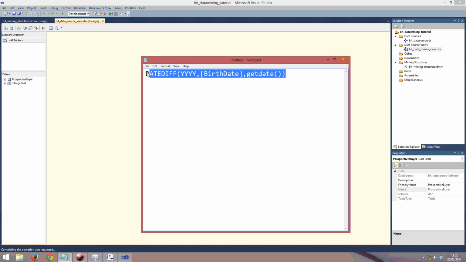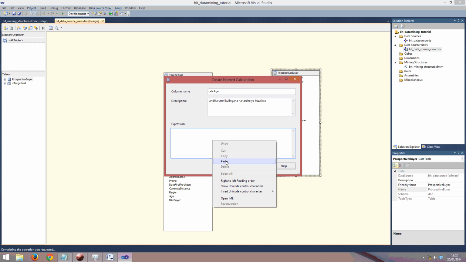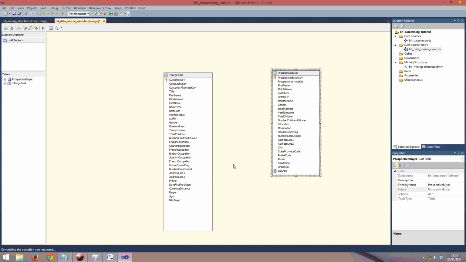And in the expression I'm going to copy and paste here. I'm going to copy this. I'm too lazy to type. I'm going to paste it there. It's the date difference. Actually, we only need a year. Birth date, the difference between birth date and the get date of today. So when you say OK, the new attribute will appear here, which is calculate age.